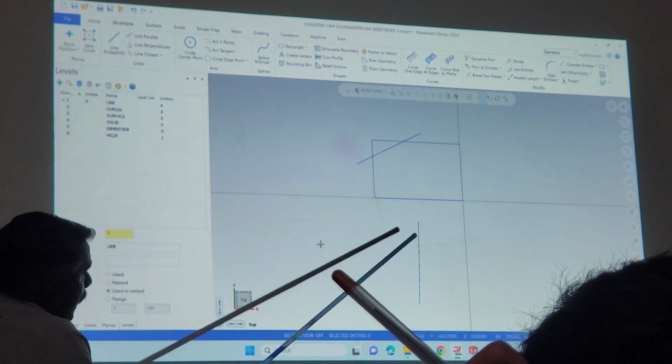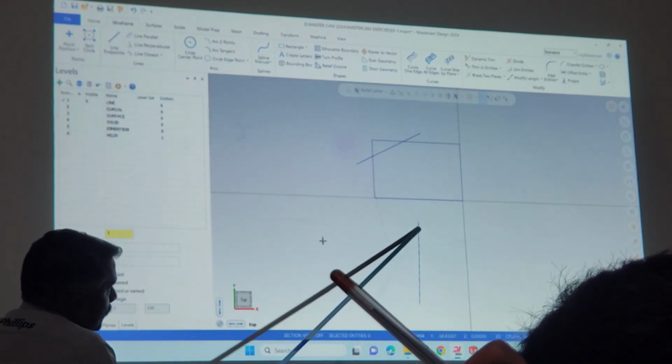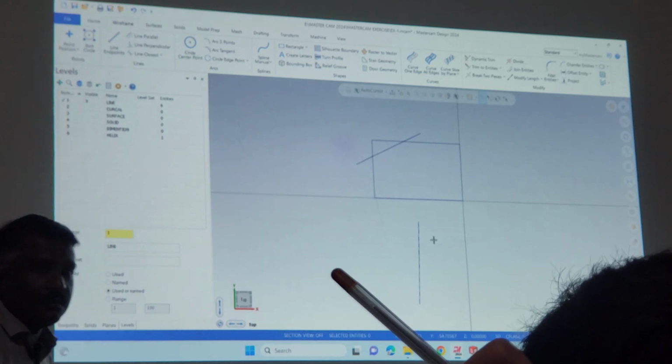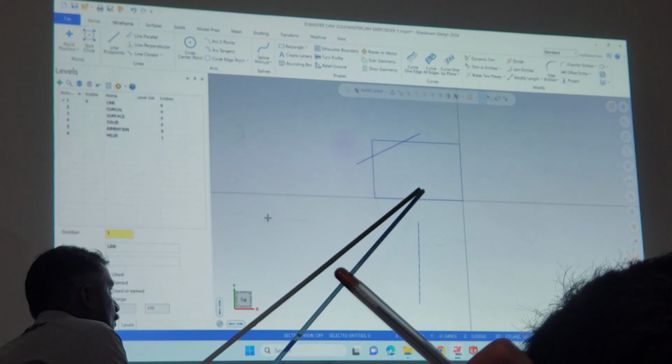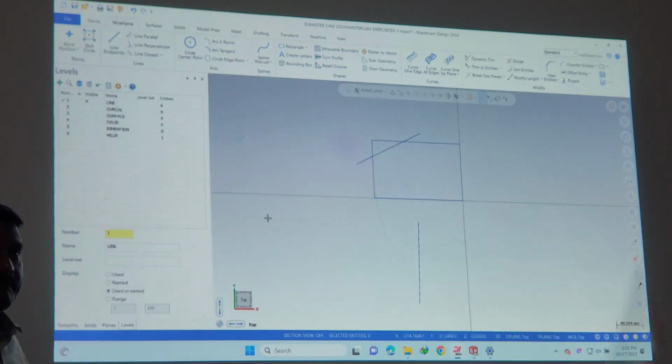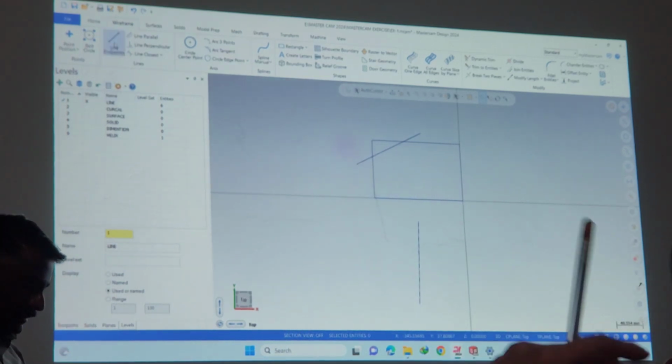Now, I want to touch this line to this line. What command you will use? I want to touch this line to this line. You try.